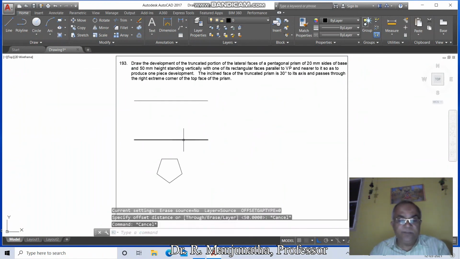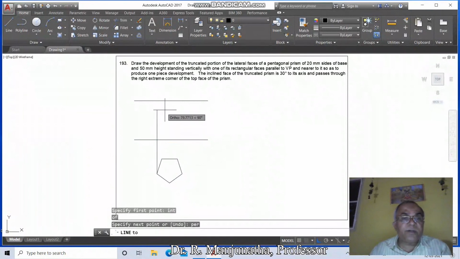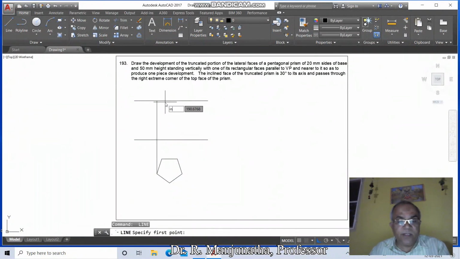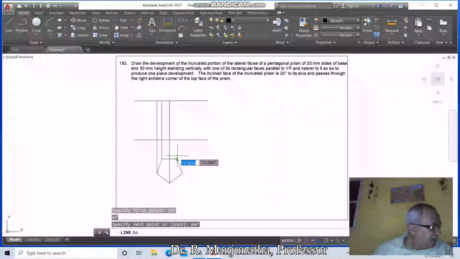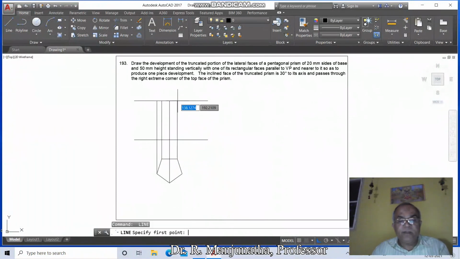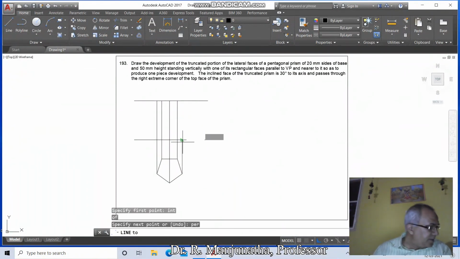Then go to line, take int of this and draw perpendicular to this. Then again go to line, take int of this and draw perpendicular to this. Then go to line, take intersection point of this and draw perpendicular to this. Then go to line, take int of this and draw perpendicular to this. Then go to line, take int of this and draw perpendicular to this.